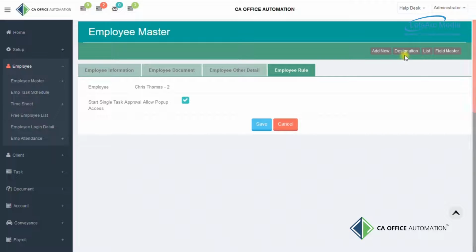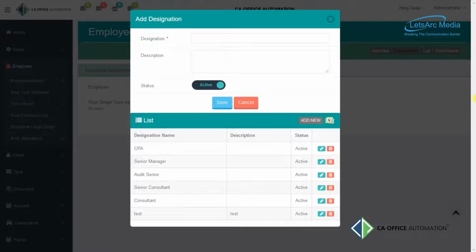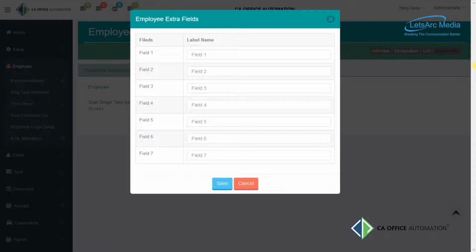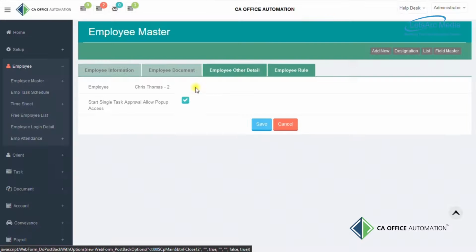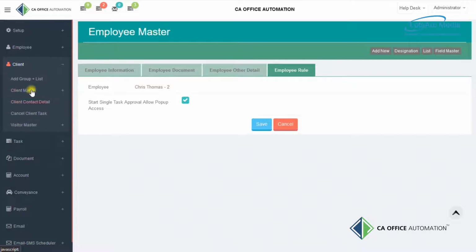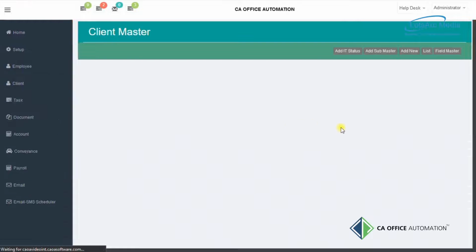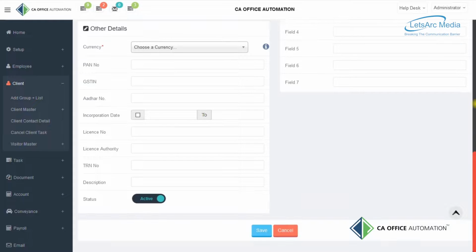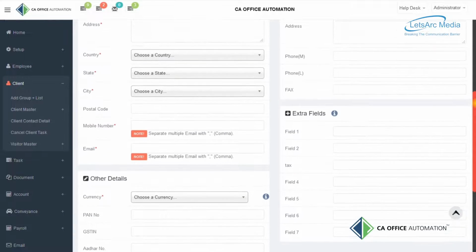You can add employee designation through the designation button at the upper right corner of the page. You can set fields in Employee Master by using the Field Master option. In the Client Master, basic details of each client will be added. Once you enter any client data, the client's login credentials will be generated.